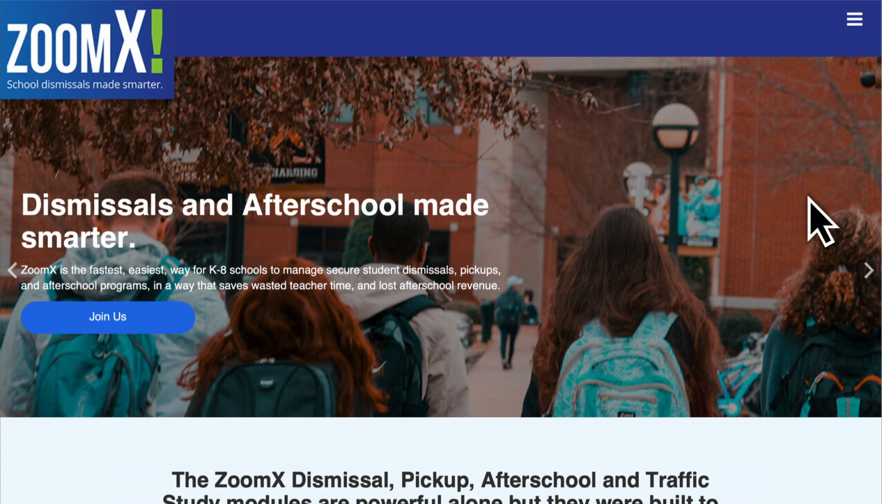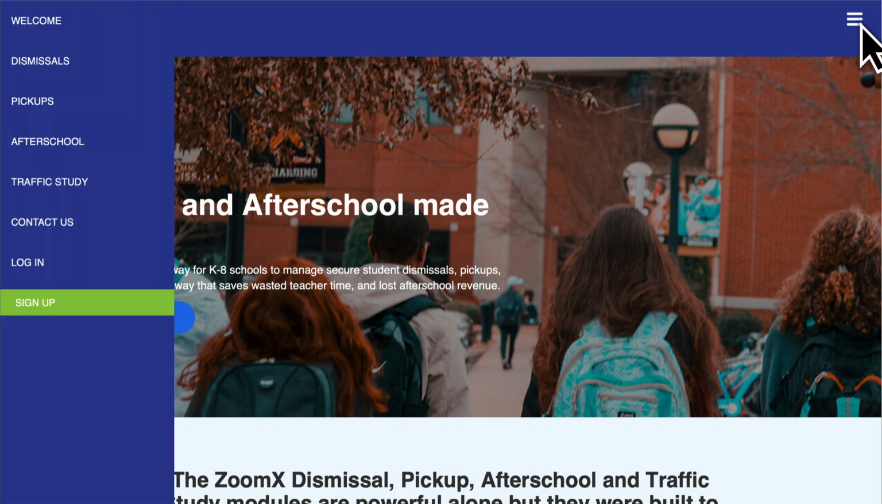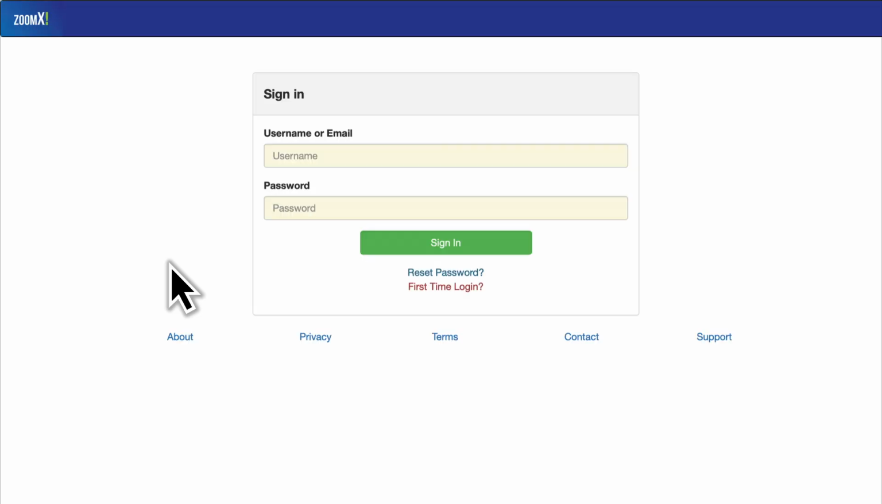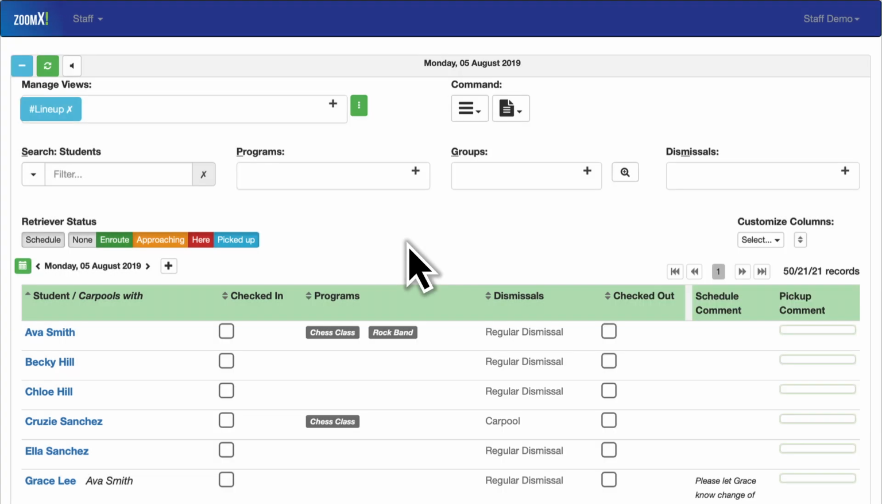The ZoomX attendance module lets you check students in or out of after-school programs. Use the web browser on your computer, tablet, or smartphone to log in at zoomx.us. Then, open the dashboard's filters.